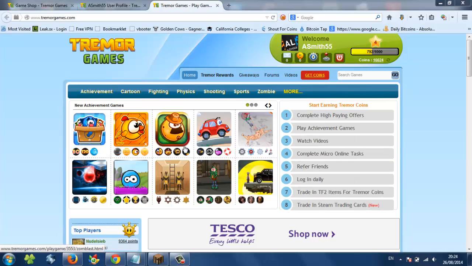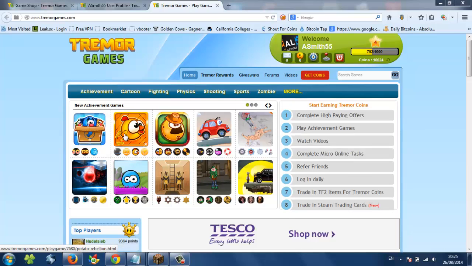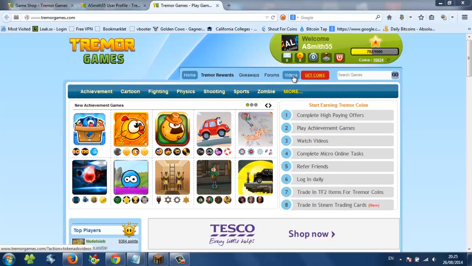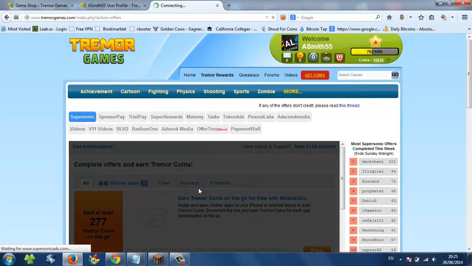Once you're in the website, you can earn coins. You can either play some games, like this one, it's a little bit like Angry Birds. And when you complete achievements, you can get coins. But it's much faster to click either on the videos tab or the get more coins tab. And here there are loads of free offers you can do.